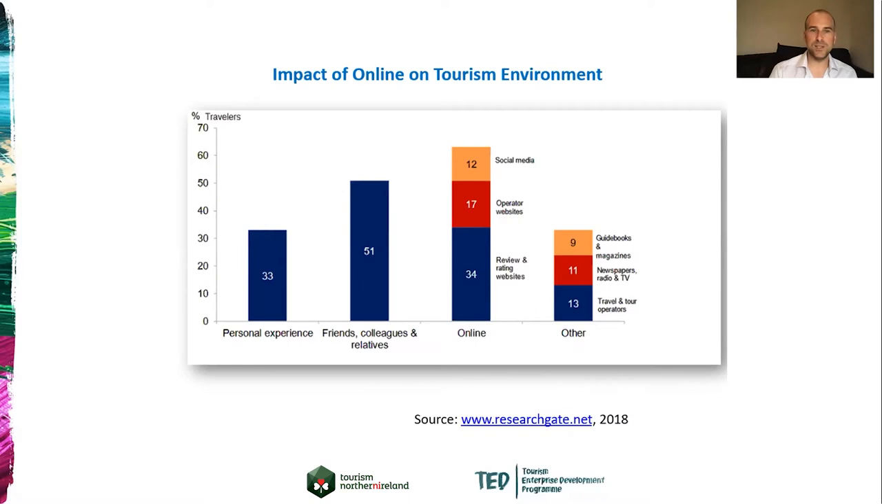So the first is personal experience. Maybe it's places that they've visited before or hotels that they've stayed at or restaurants that they know. And the second factor here, 51%, is friends, colleagues, and relatives. So that's word of mouth, positive reviews from people that they know and trust. But the third element here, which is the most important, is that there's a huge amount of people who are impacted by the online environment. That's everything from rating and review websites up to operator websites, and also the power of social media, which we're going to be concentrating on later today.